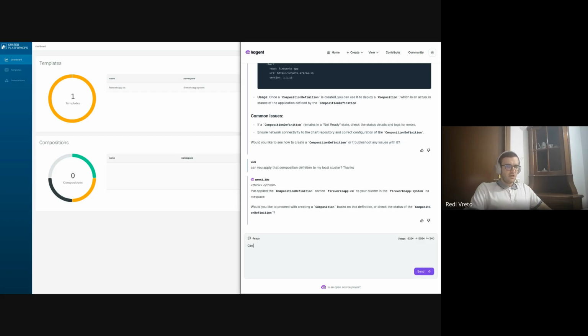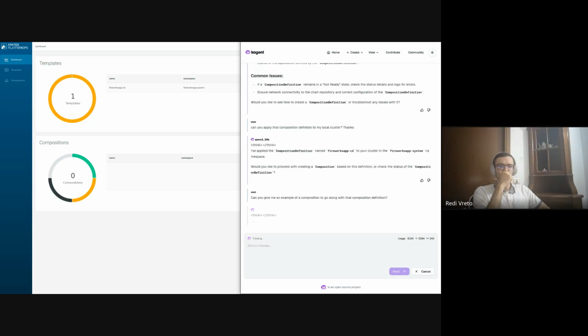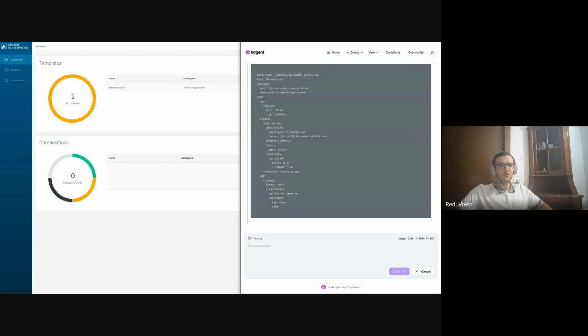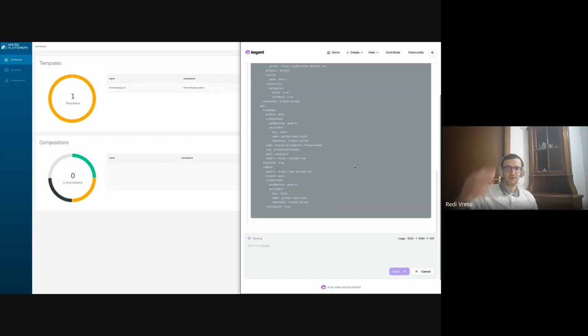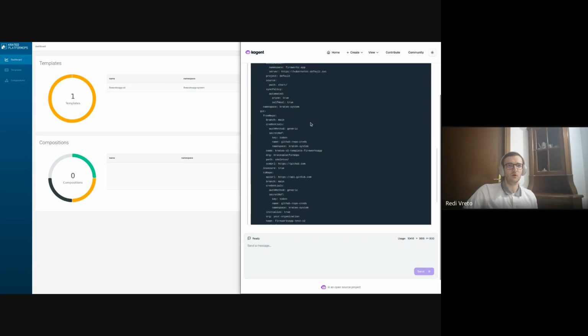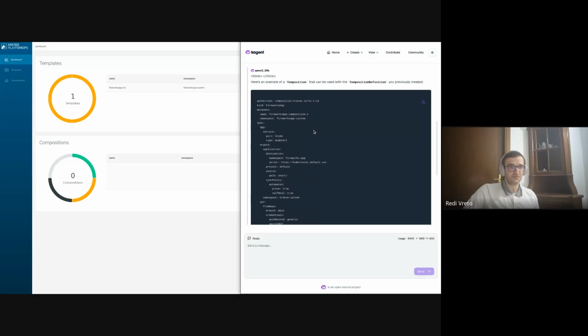So let's ask the agent, can you give me an example of the composition to go along with that composition definition? Yep, there it is. So again, as always, it queried the database. Again, we cannot see that because it's all at the beginning, but it queried the database and it pulled an example of a composition that can go along with that composition definition. And here it is.